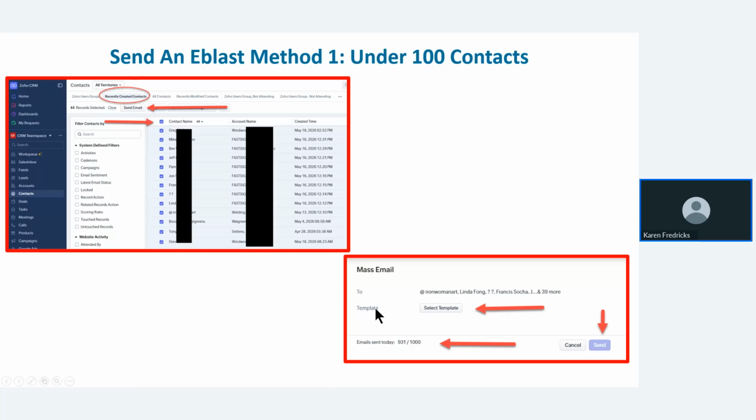And when I hit send email, it's going to ask me to pick my template. So I picked the template I just created. And it's also going to show me you've got a send limit. Now, if you're in Zoho CRM Standard, I think it's 250. What's the next one? Professional is 500. Zoho One is 1,000. You can get those limits increased.